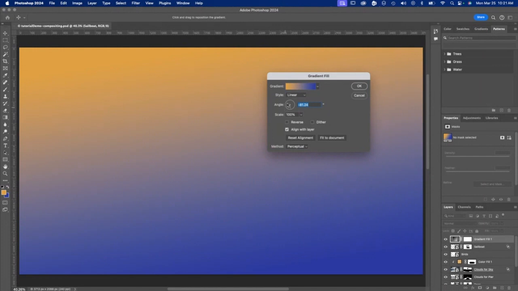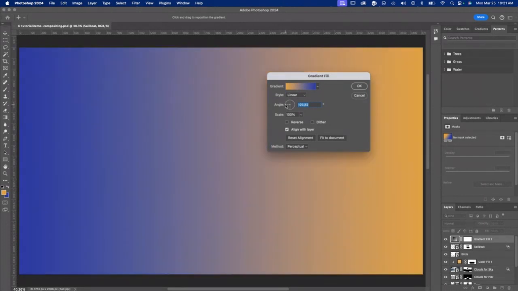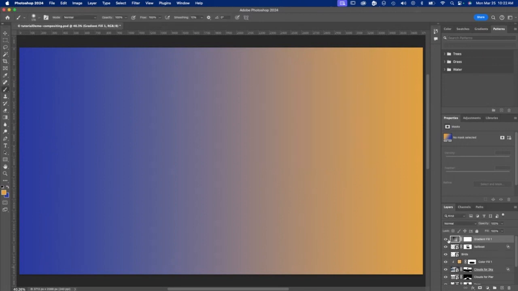I think I actually want 90 degrees, don't I? I was clicking and dragging on that angle slider there, but you can see the numbers are highlighted, so I'll just choose 180. And there we are. I have the gradient of orange to blue reversed to show blue to orange. I'll click OK. And now we have this gradient fill hiding our entire image.